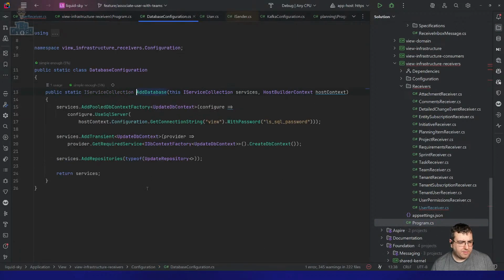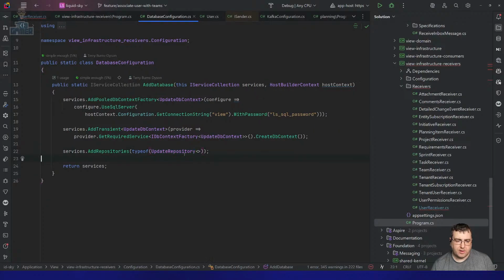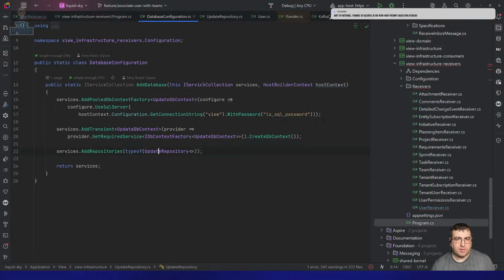Add database. Do I add repositories? Yes. Add update repository. Update repository is against the update DB context.